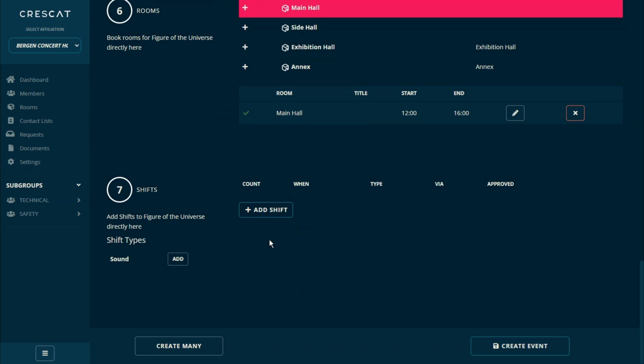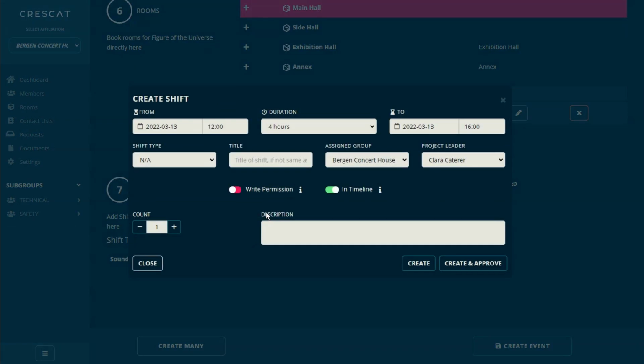And finally, we have shifts. So to add a shift, of course, we click Add Shift. Now we can set the duration of the shift. We can also give it a title and a project leader. We can also define whether or not this shift should be able to make changes to the event. And here, we can add a description. Finally, let's add the number of people we want to work this shift. Once everything is the way that you want it, you can click Create or Create and Approve.